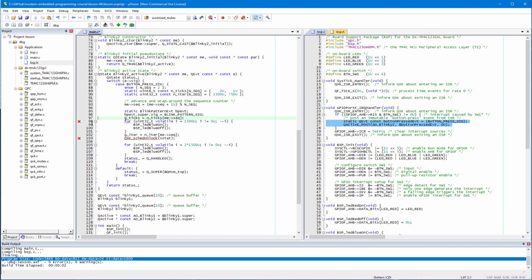Next, you can get rid of the mutual exclusion protection and replace setting the global variable with setting the ticks event parameter. You can leave the for loop with the emulated workload, and then you again replace the global with the iter parameter. Finally, you post the static event to the Blinky1 active object.